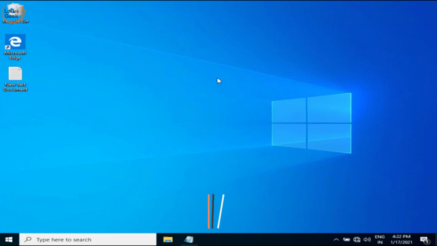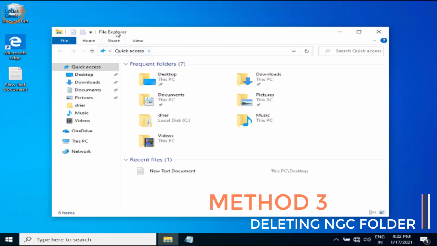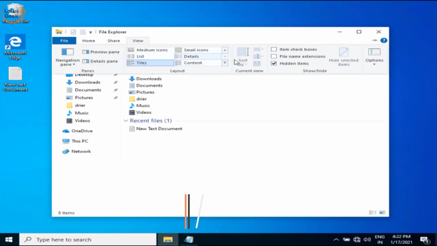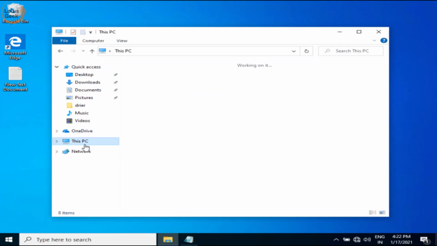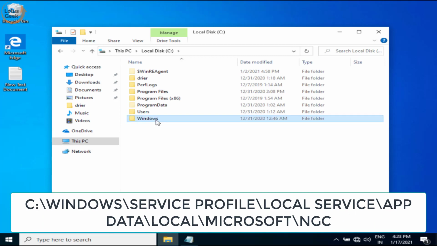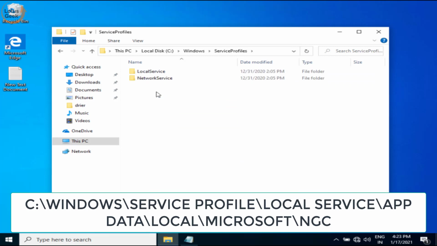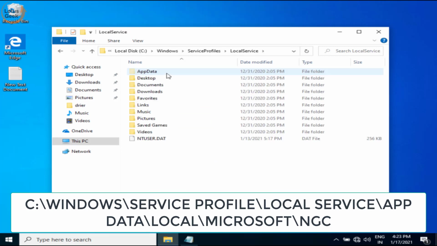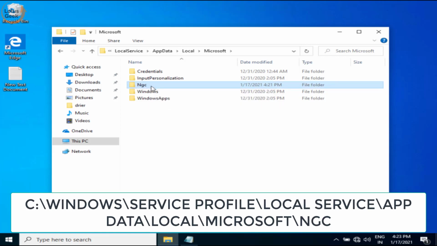If it still persists, we are going to proceed to the third step. In third step, open your My Computer and first of all click on the View tab and choose the option Hidden Items so that you can view all your hidden files. Now open This PC, C drive. In C drive, open Windows. In Windows, find a folder Service Profiles. Now in Service Profiles, find Local Service. Here App Data. Now open Local folder, open Microsoft and delete the folder which is named NGC.